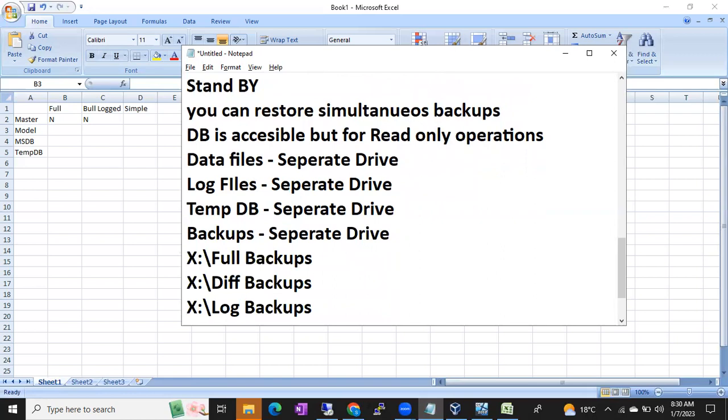Sir, first I will select the full backup, then I will select the differential backup. Generally, if the files are in different locations, you cannot restore all at a time. You have to first restore the full backup with no recovery, then restore the differential backup with no recovery, then restore the log backups with no recovery. If they are in the same path, then only you can select all files at a time. If they are in different paths, it's difficult.